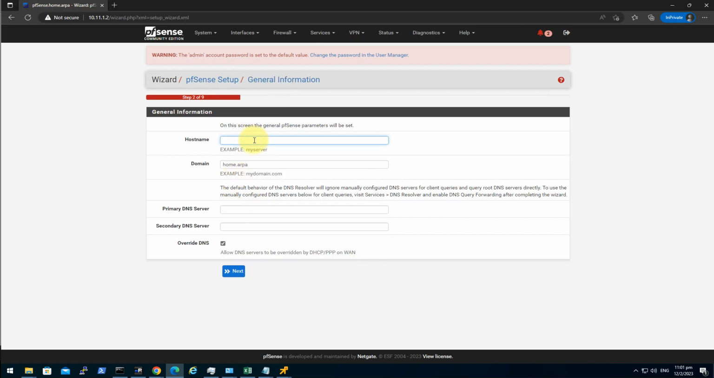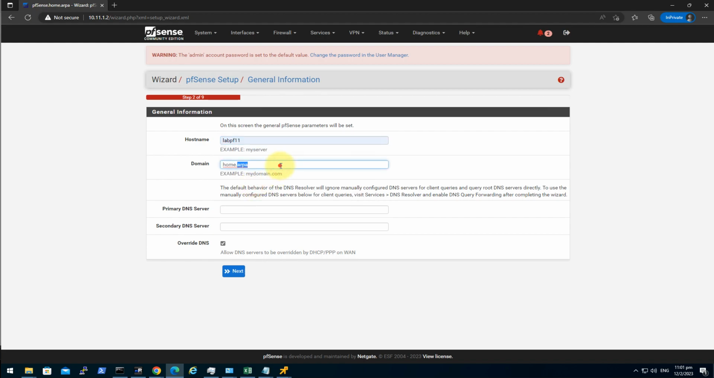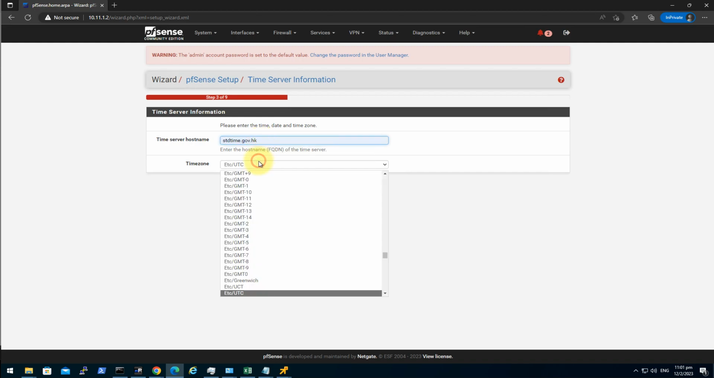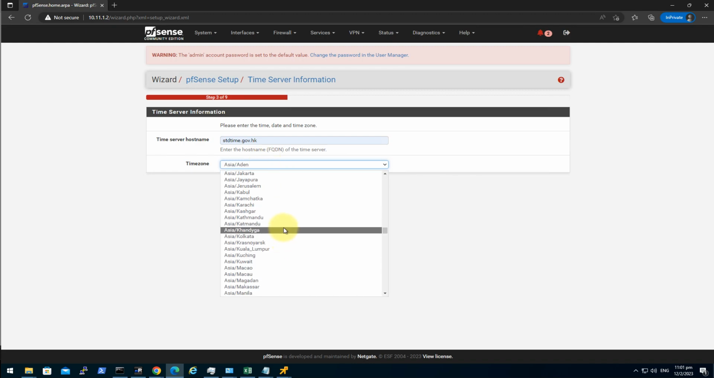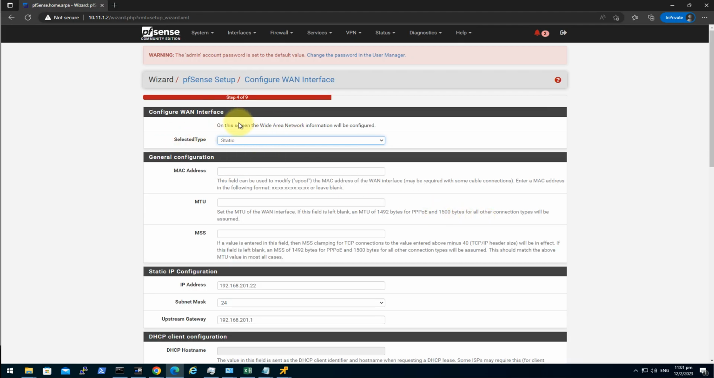Hostname lapf11. Domain simplelab.int. Primary DNS server, secondary DNS server. Next. Hong Kong Observatory NTP, this one. Asia, Hong Kong. Next. Static.